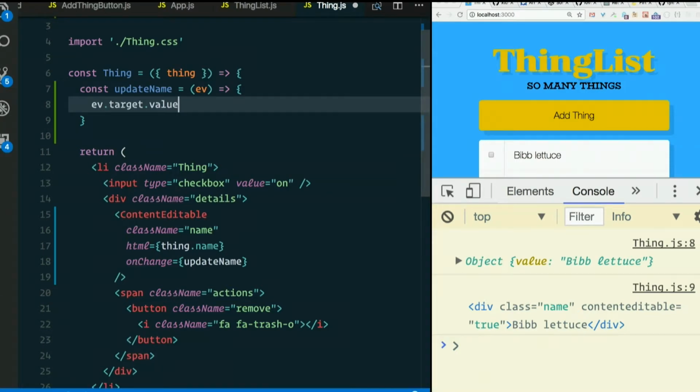We have what we typed. What are we going to do with that information inside the Thing component? First of all, where's the thing? Where's the thing object that has an ID and a name? How do we refer to it from inside here? Just thing, right? It's right here. Came out of the props. So how about thing.name equals event.target.value? Seems legit.